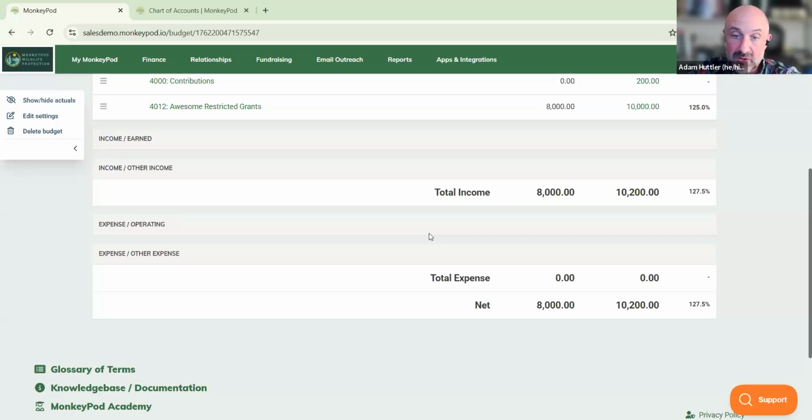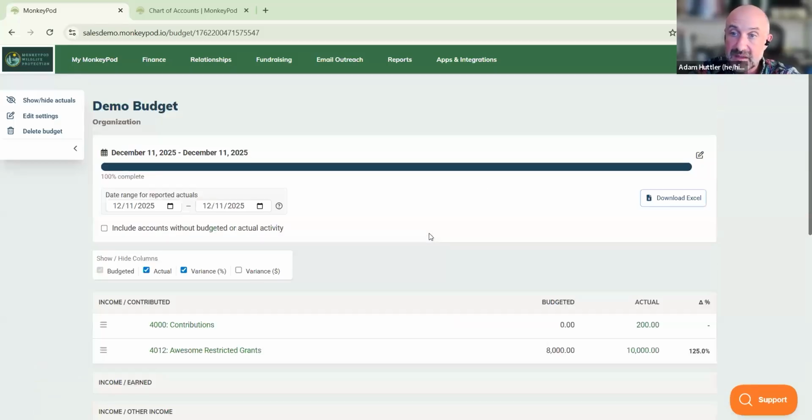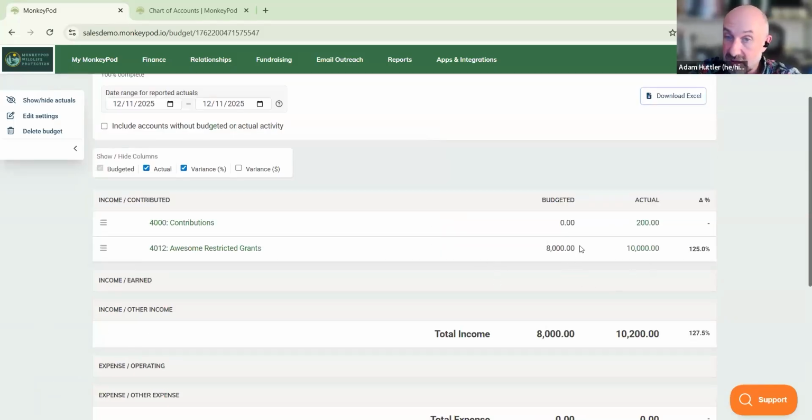Now, if we release some of those funds from restriction, they're still going to show up here, and they're not going to show up on net assets released from restriction, and that's because we don't want to double count. However, if we released funds from restriction from a prior period or from outside the scope of this budget, something that wasn't included in income on this budget, but something that is within the scope of this budget, then that will still be listed as net assets released from restriction.